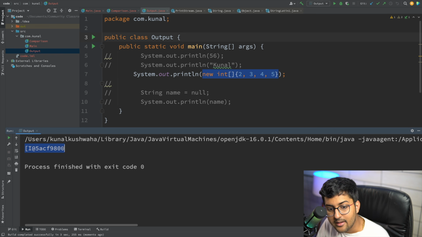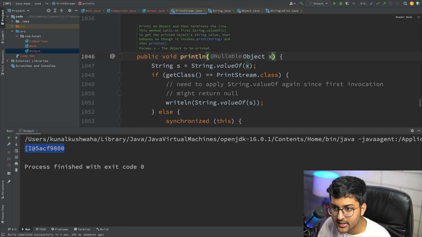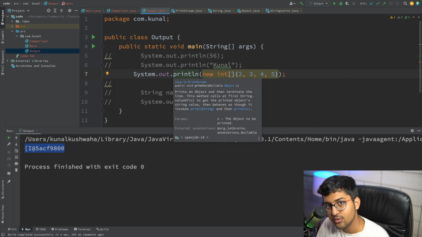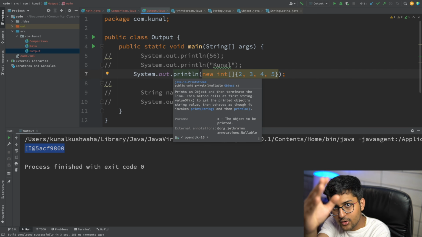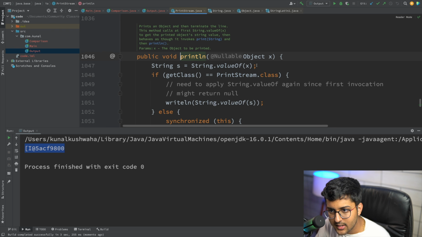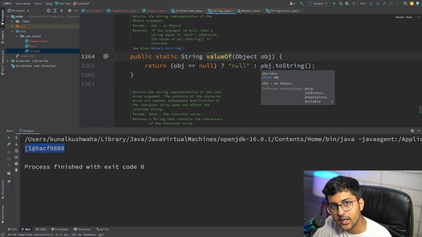Let's see what it's printing over here. It's printing some random value. How it's generating that random value, let's see. Println is taking an object. Yeah, it's taking an object. Everything you put over here, it's going to call dot value, and that is going to call dot toString. Dot value dot toString, that's how the sequence works. Dot value of x is called. This value is basically saying, if the object is null, just print null. If the object is not pointing to null, call toString.